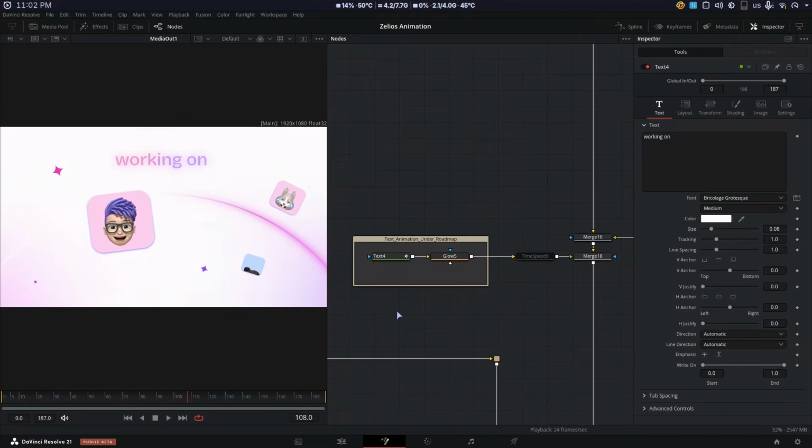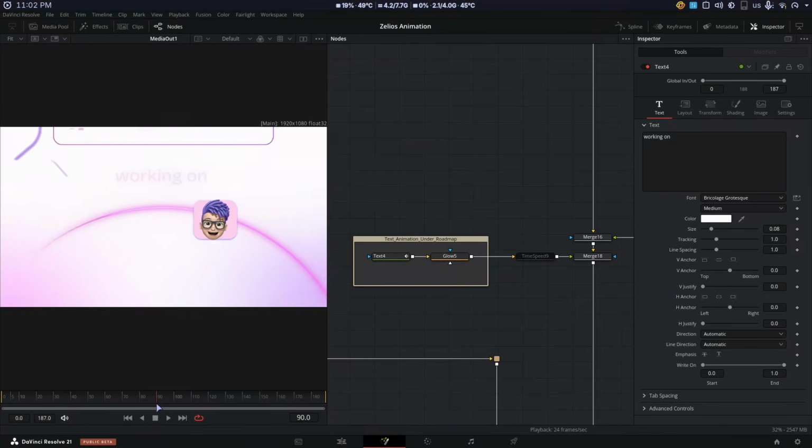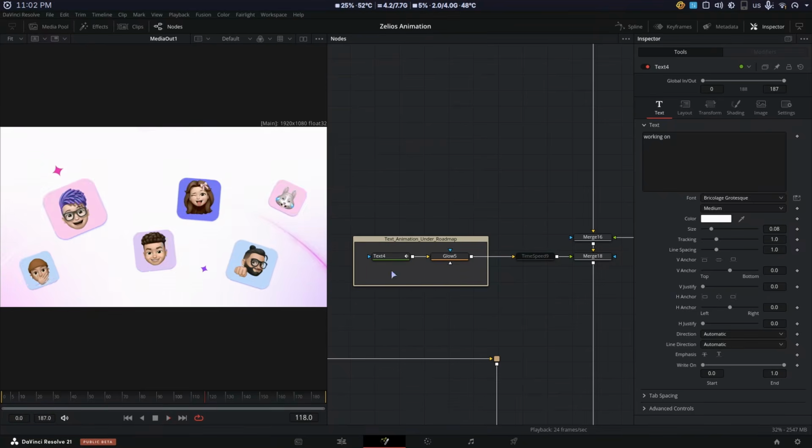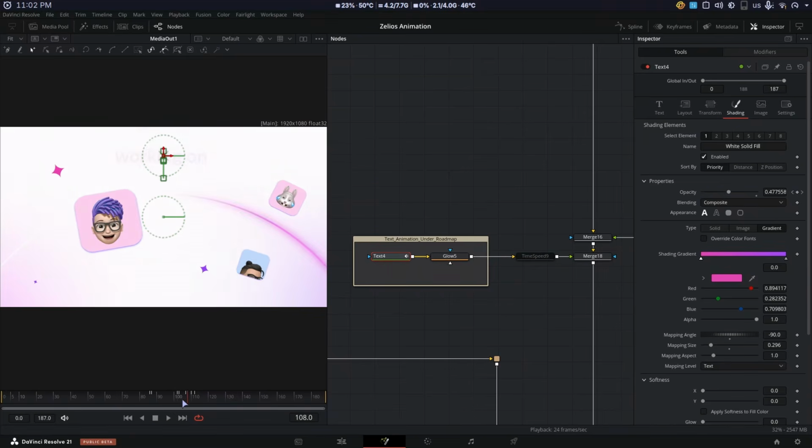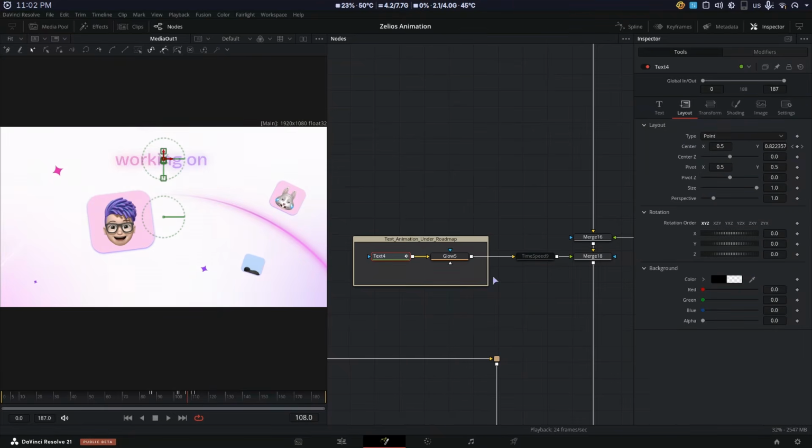So for this text animation, guys, it's pretty easy to be honest. So let me show you. So here's the text animation itself. If you go to text 4, and the shading here, you can see the gradient type, and also for the movement, I use the opacity to do the last animation, the fading out, and for the movement, I use the layout center like this.